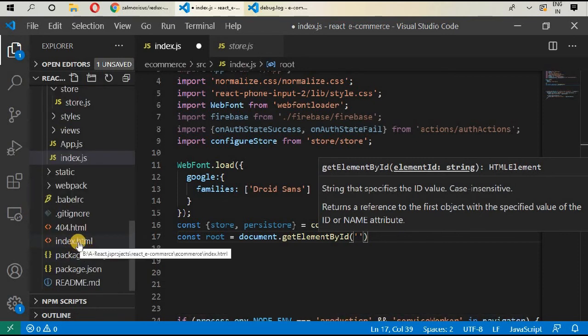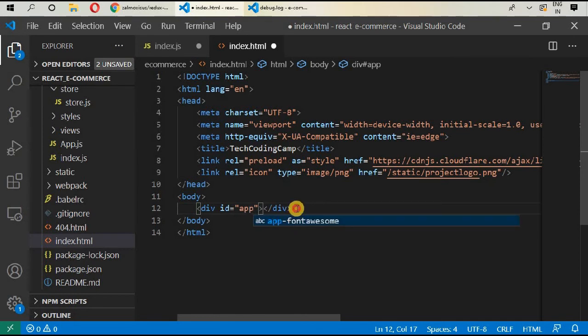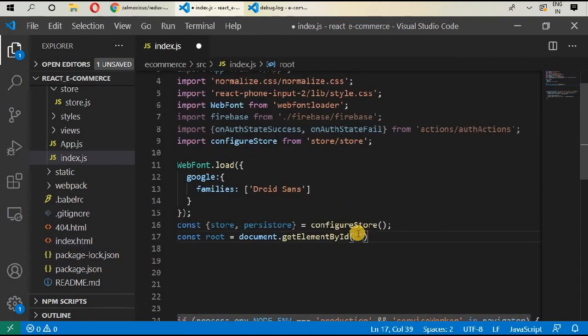If we go inside index.html, we have included our application ID. This is the entry point. You need to add the ID because everything is included inside the body of this HTML. We are not adding every component inside the body, we are adding inside this div, and we should check the ID. I can change the ID to app. Save this and go back to index and give it app.